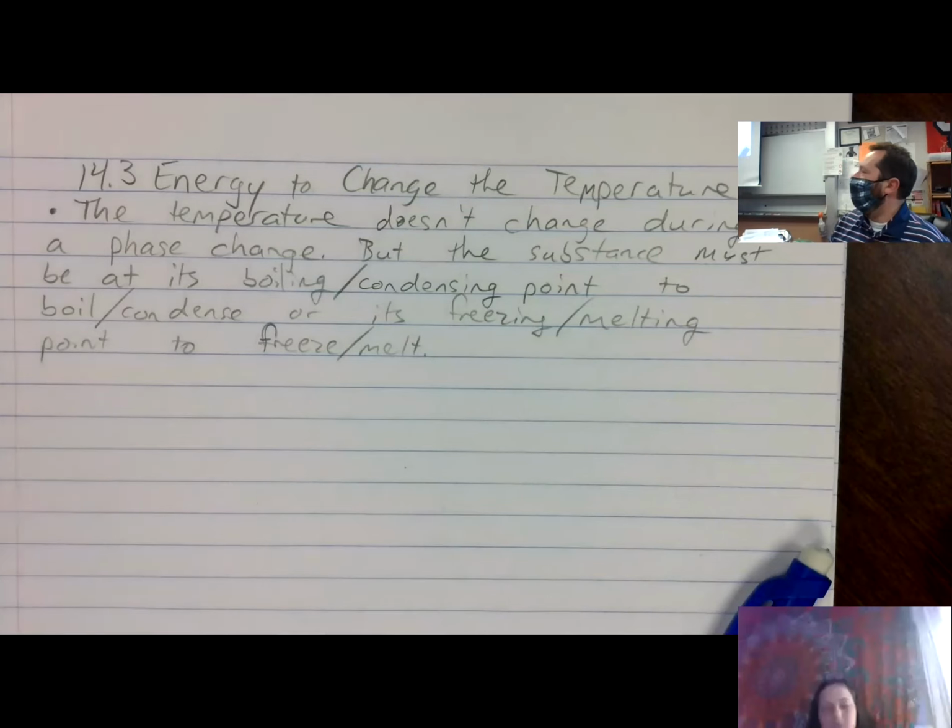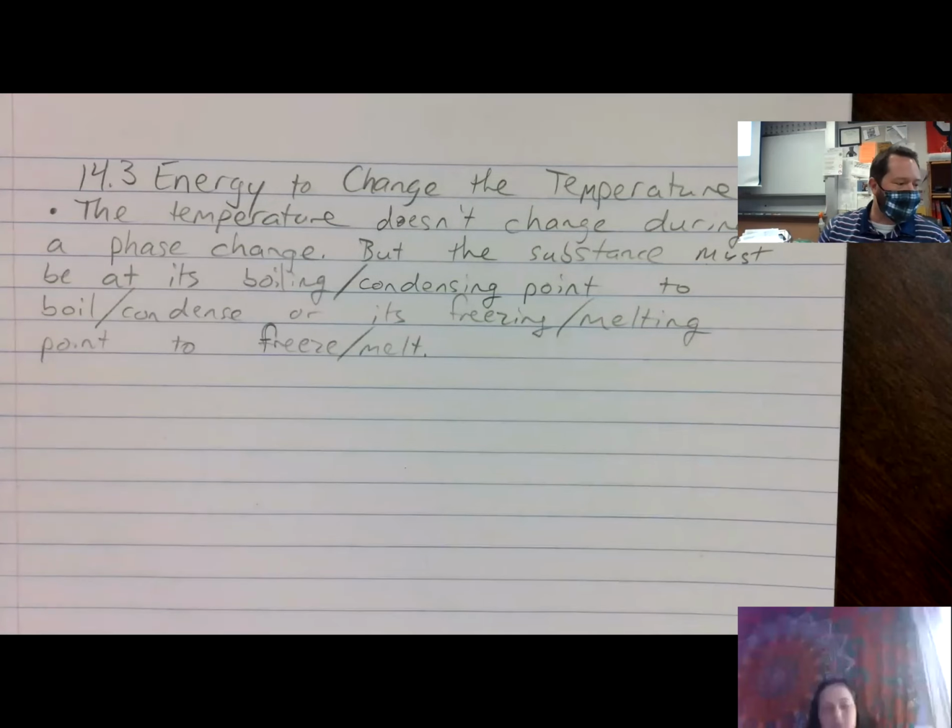If you have water at 20 degrees Celsius, it isn't going to freeze. Water doesn't freeze until you get it down to 0 degrees Celsius. Same thing with boiling it. You can't boil water if it's only at 20 degrees Celsius. It just won't boil. It won't turn into a gas. It won't go through that phase change. You have to increase the temperature.